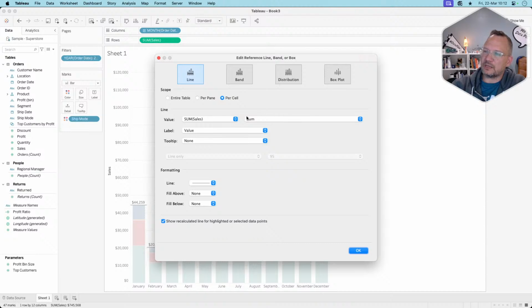So if we were to write a calculated field to return the same value for each discrete month, we would do the window sum of sales. Now, the trick here with this view, with this first option, is that by default, this is checked, right?